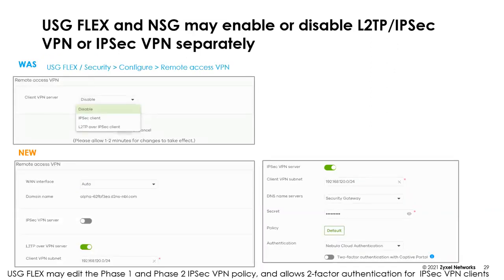So we've now got the ability, both in the USG Flex and the NSG, to enable or disable L2TP over IPsec and IPsec VPN separately, where before you could not.